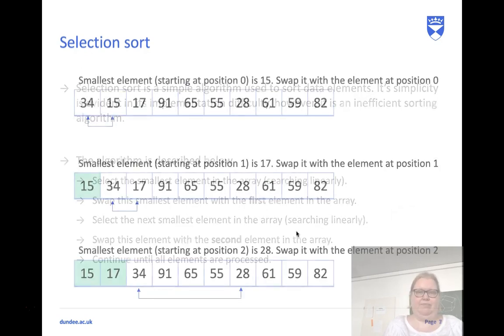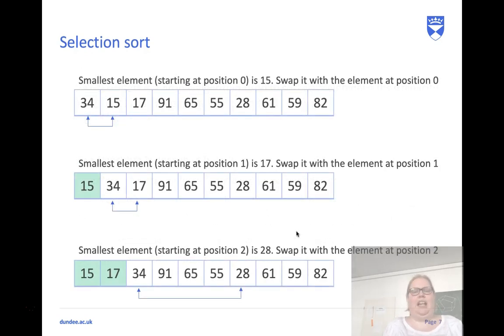So as an example, I've got an array here with 10 elements. And as you can tell, at the moment it's a bit of a jumble. So the first thing I do is go through my array looking for the smallest value. The way I actually do that is I say, okay, the first thing I've seen is 34. Is 15 smaller than that? It is. So then I hold 15 in memory.